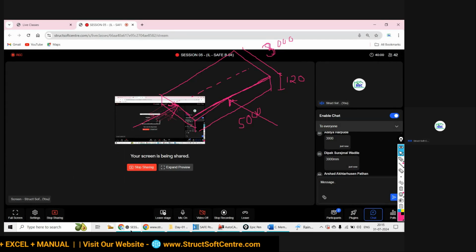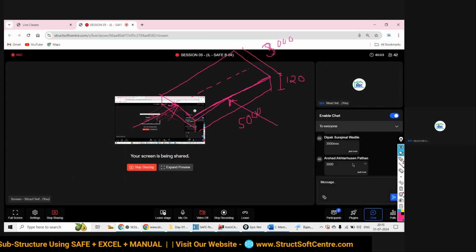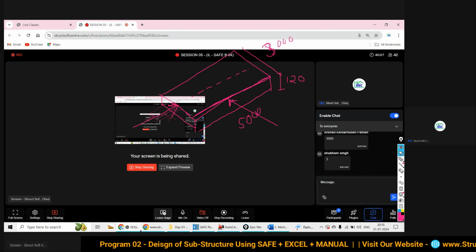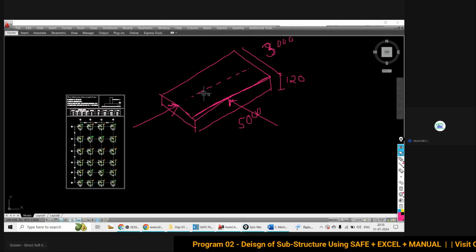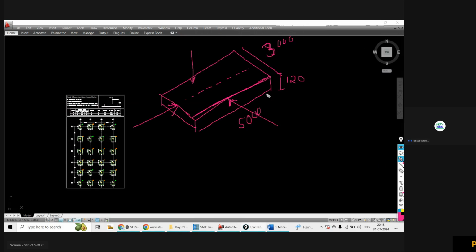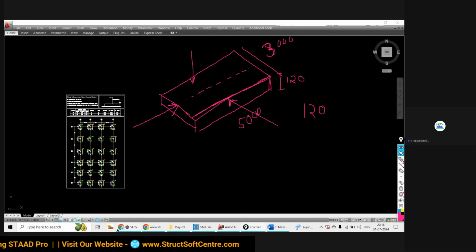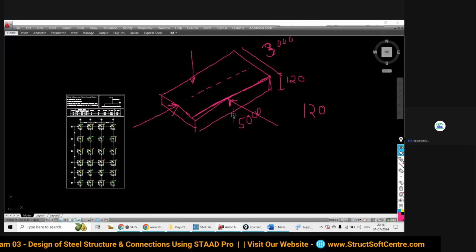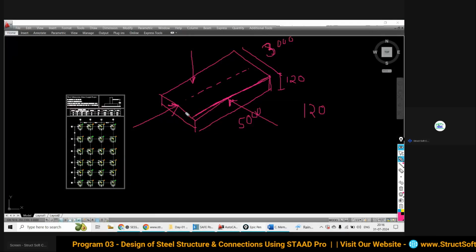Aditya, very correct. Shubham, you write first. Okay, 3000 mm. Just write in mm. 3000 mm. And when I am going to apply the load in this vertical direction, so the resisting depth available is how much? 120 mm. Clear? Is that all clear? Yes. Now see, this is done.